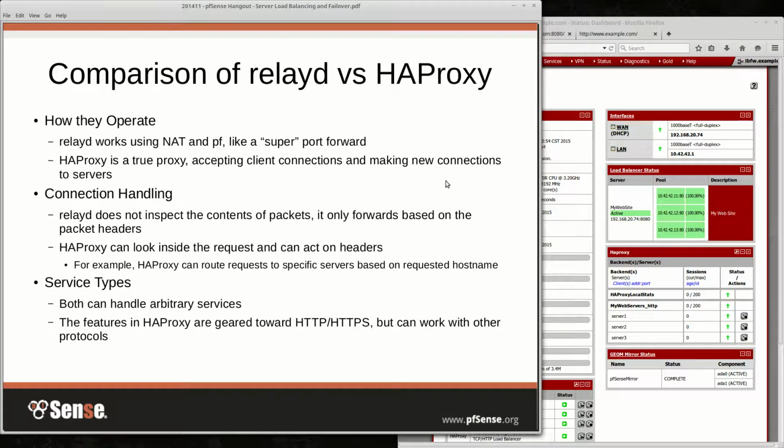In terms of how they operate, RealAD works like NAT and uses PF. It's more like a super port forward. The RealAD daemon will track the servers on the back end and add and remove them from basically a port forward as needed and passes them through that way.